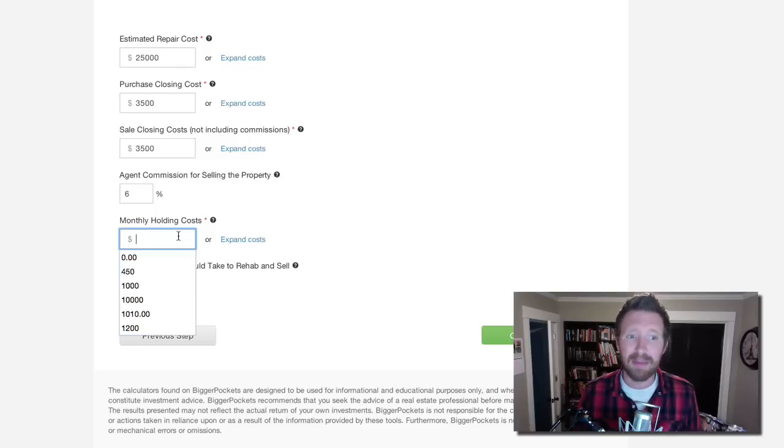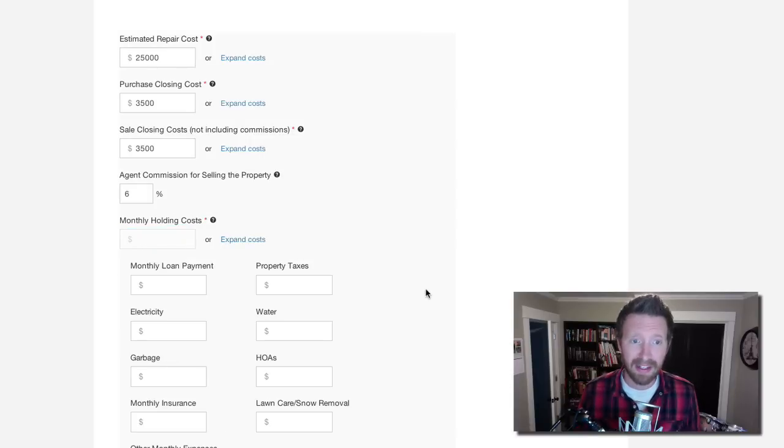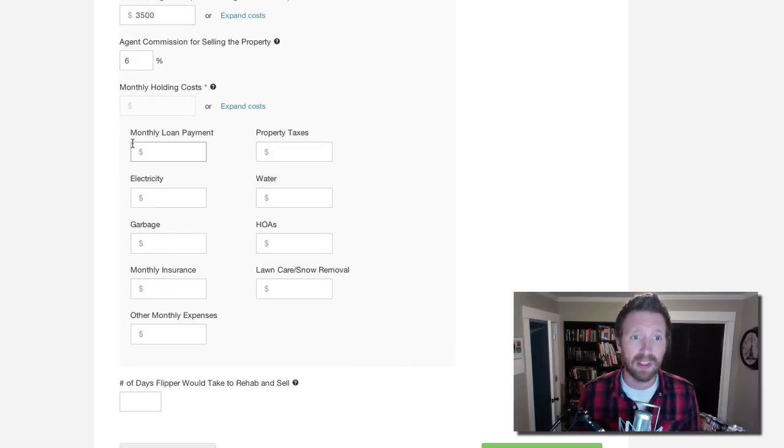Now, I could just type in a number there if I know it, or I can expand the cost. And again, I get kind of help. I get to walk through it. So monthly loan payment, property taxes, electricity, water. I type all those in there. And let's just do that right now. We'll say the loan, we know that the guy's paying cash. We don't have to worry about a loan payment.